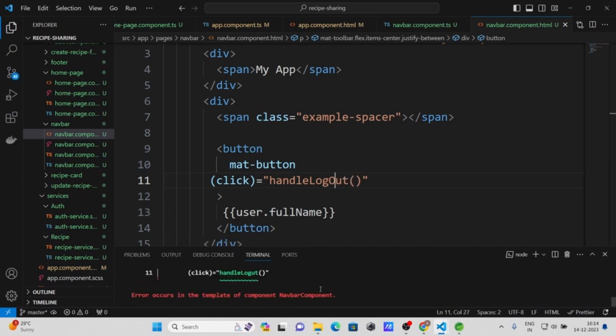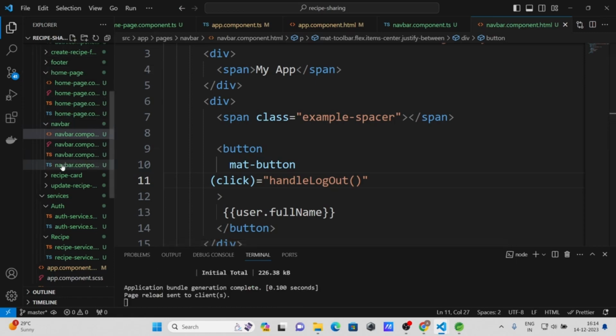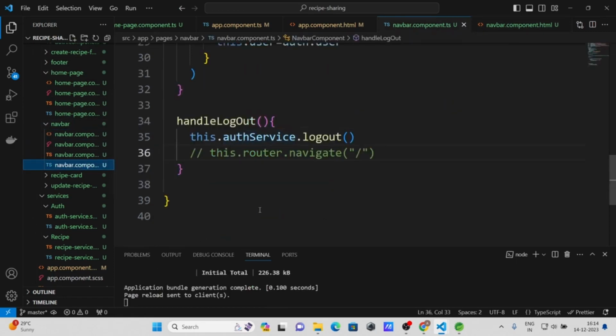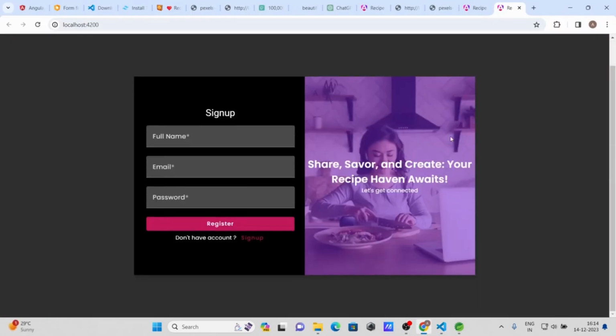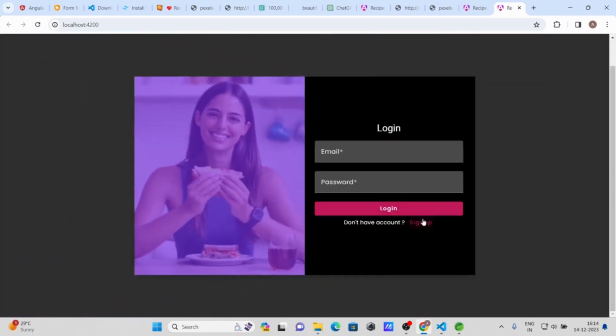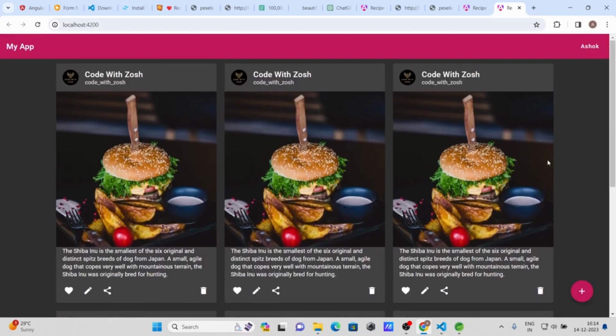Now is it fine or not? Handle log out and handle log out. Yeah, now I guess it's fine. Let's go to here. When I click, you can see I'm redirected to here. Now let me sign in again. So ashok@gmail.com, and I need to give here password 12345678. When I click on login, you can see I'm logged in.